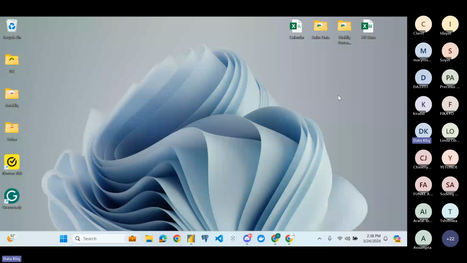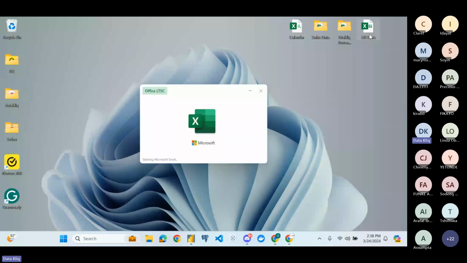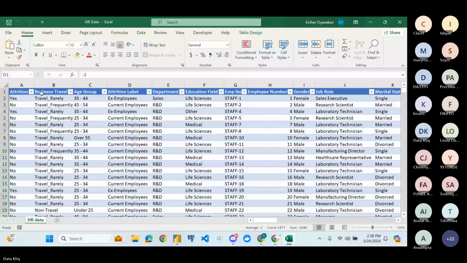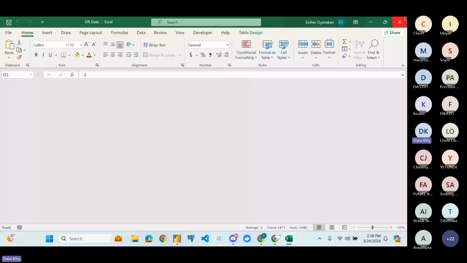So we'll be using this HR data. Let me show us what it looks like. We'll use this HR data to build our dashboard today. So we have our attrition and every other thing that the HR department usually works with. So we'll be building that HR data today.